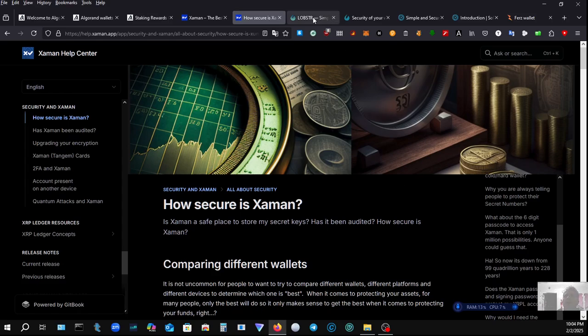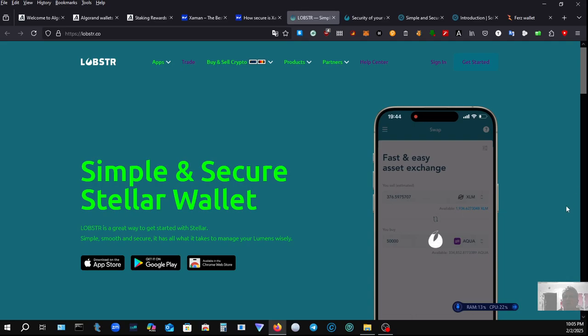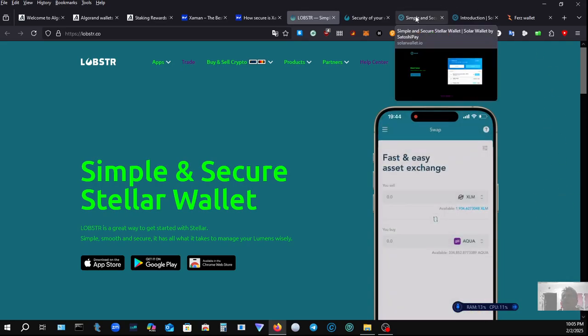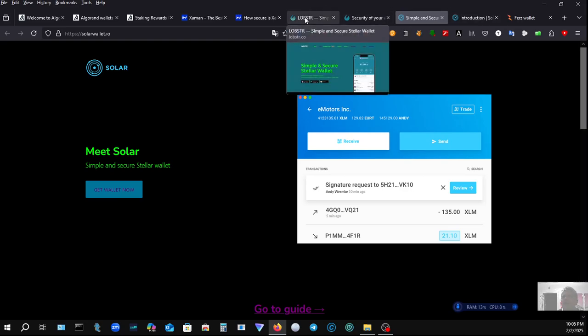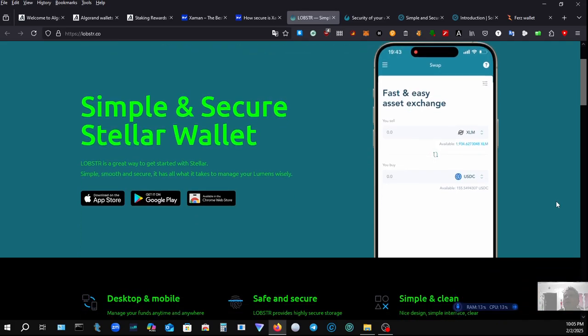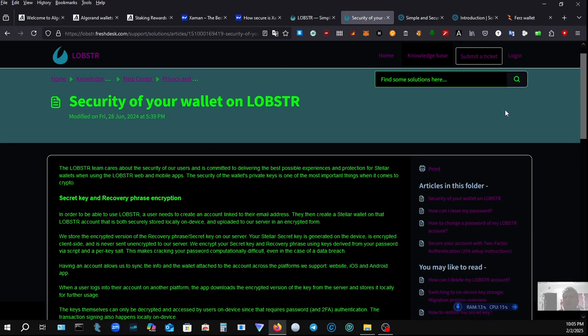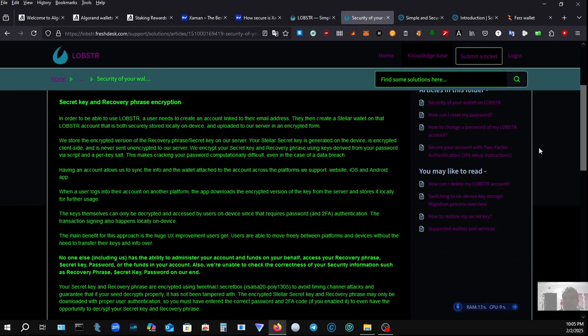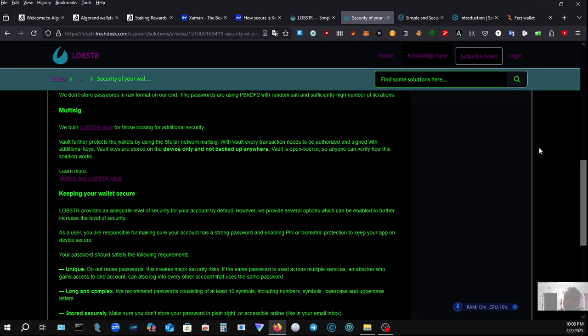Now, moving on to the XLM wallet, so to speak, paraphrasing, we have two. We have Lobster and we have Solar. Now, they have, in essence, two different approaches. Lobster is quite secure. They do have the discussion of security here. It's not as detailed as the discussion of security on the Zaman wallet. But definitely, you're going to want to look over this.